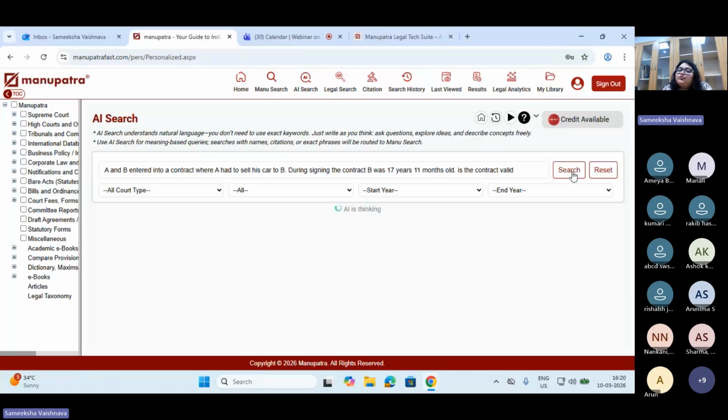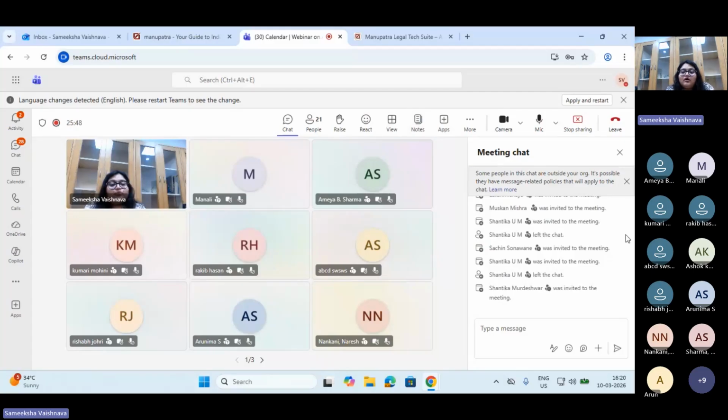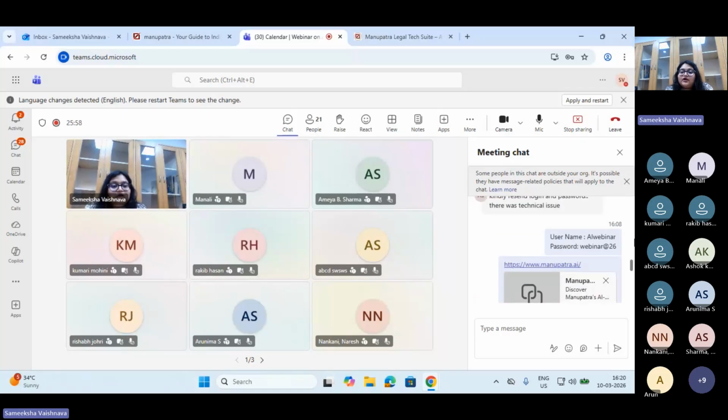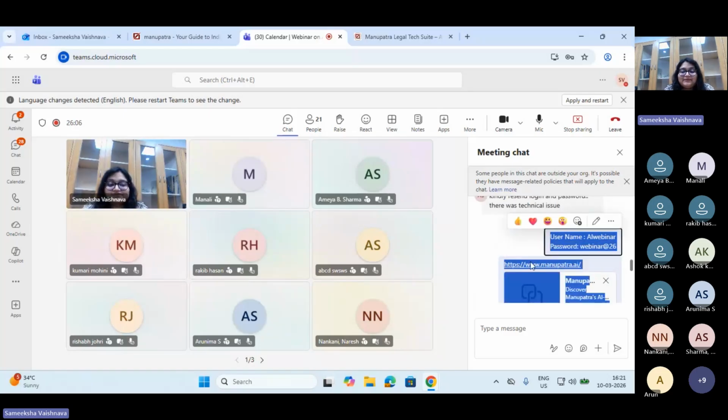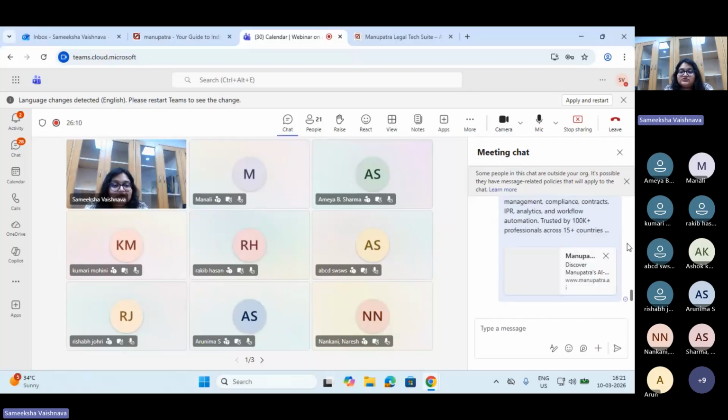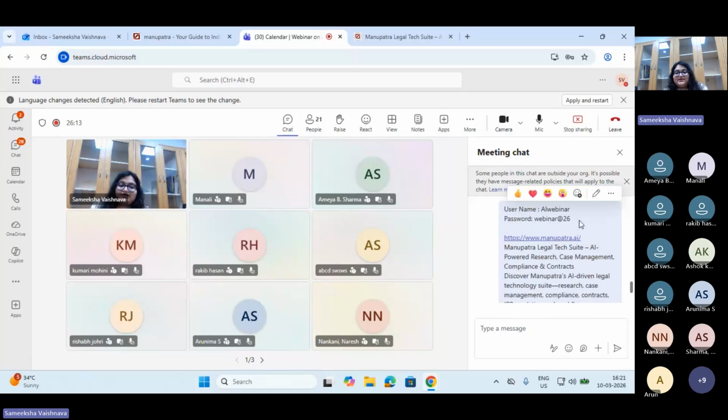So what I did was I went to AI search, I entered my query, and now AI will think, AI will analyze, and AI will give me the results. By the time AI gives me the results, I would advise the participants that you also have the login ID and credential of Manupatra, right? Just add the user ID and password after logging in, and simply practice the AI search along with me, right? This is basically the user ID and password that is there. Username is AI webinar and password is webinar at the rate 26.